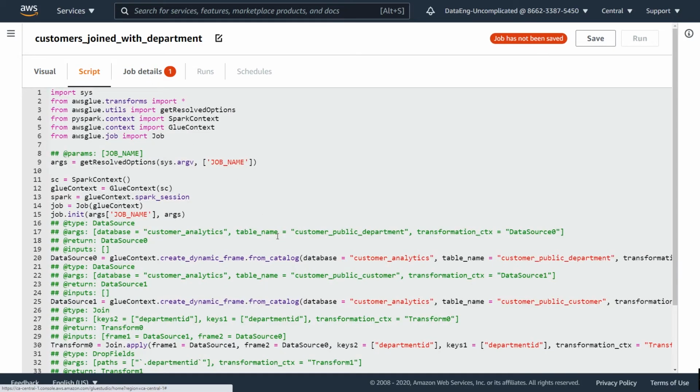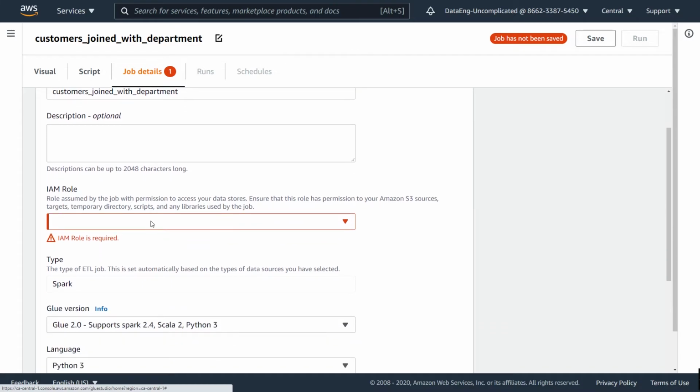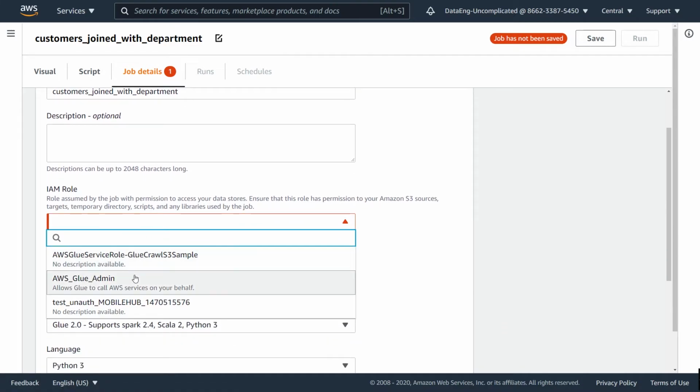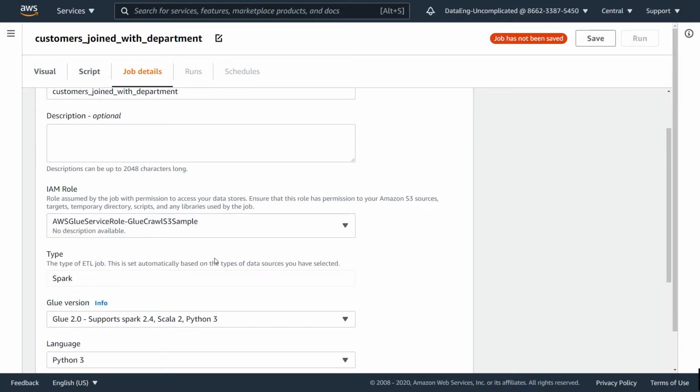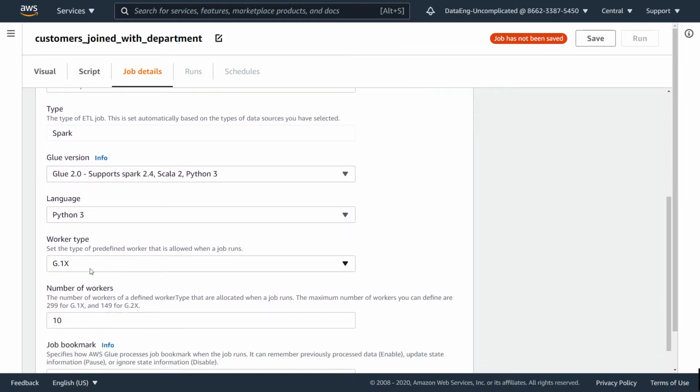And now if we go to the script, we can see the actual code that has been generated from our visual graph view. And now finally, for the basic job parameters, I'm going to make sure I have a role that has access to that S3 write and read location. And I'm going to be selecting Glue 2.0, leave it a Python 3.